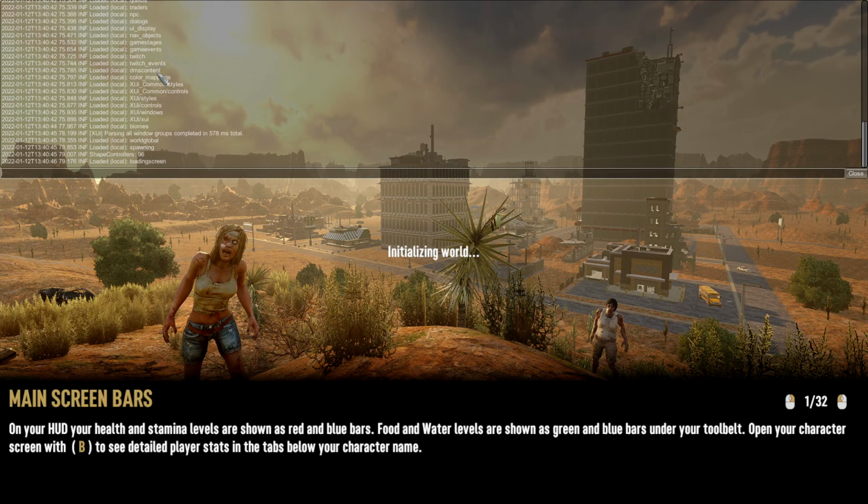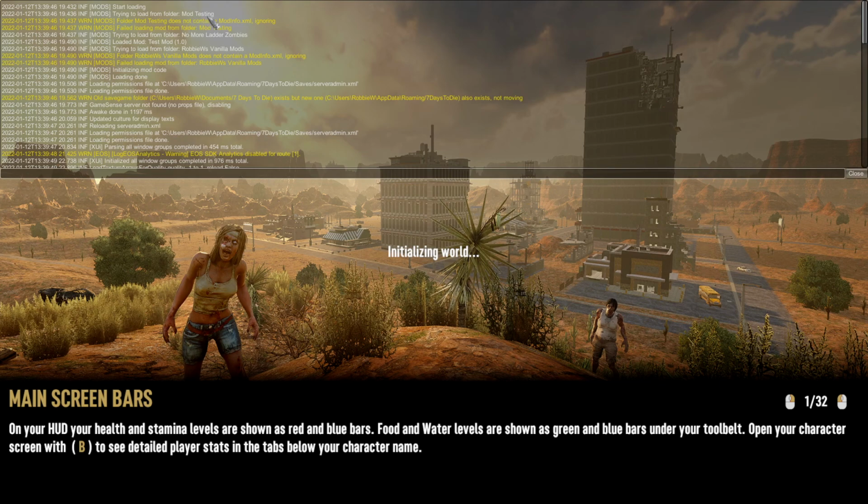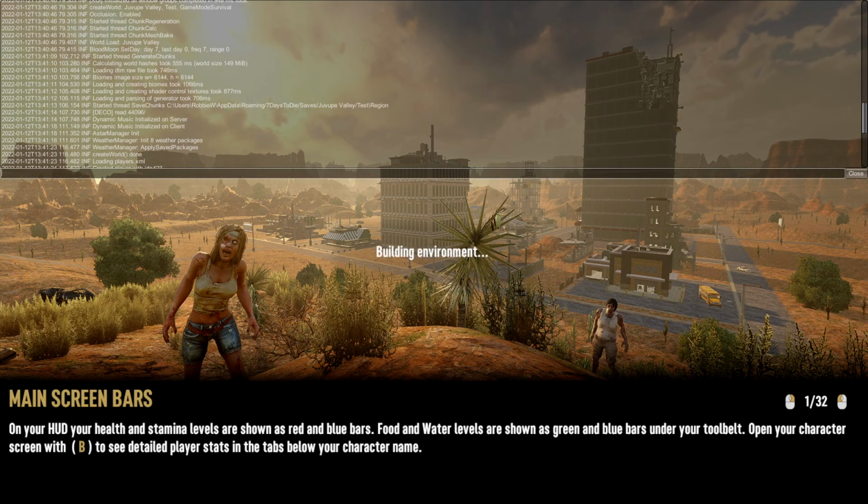So these are all the local XML files. Scroll up though. Here we go. So trying to load from folder no more ladder zombies, mod loaded, test mod 1.0. So then the other two mods that I turned off are off now. We did successfully load our mod that we just made.